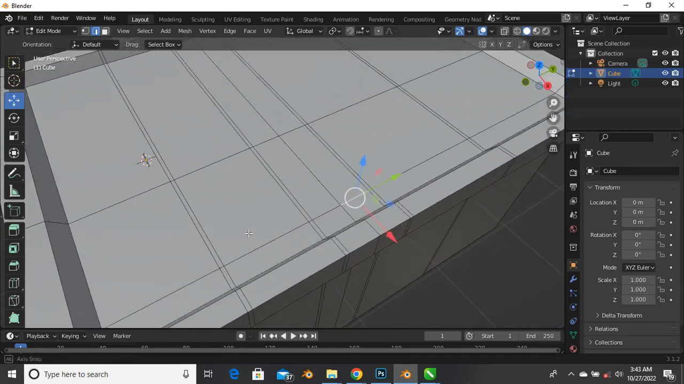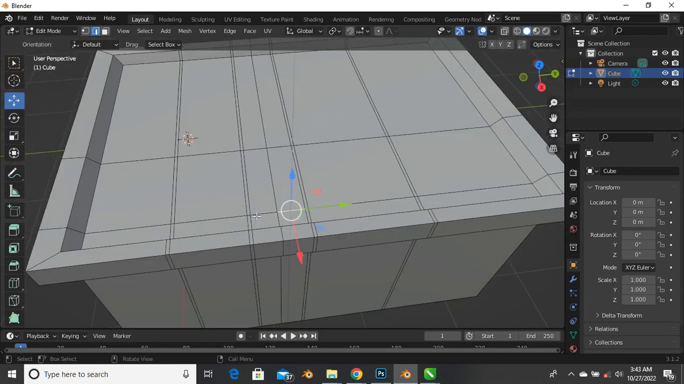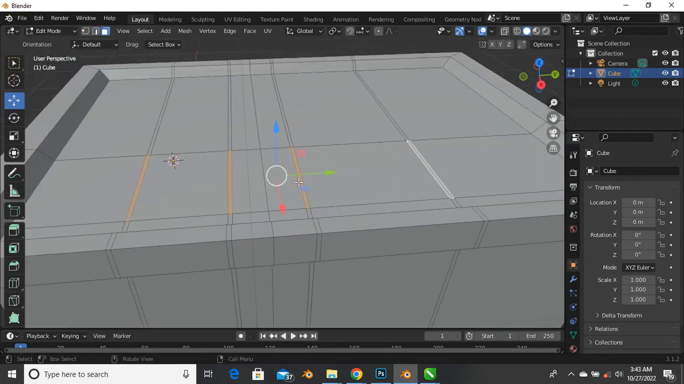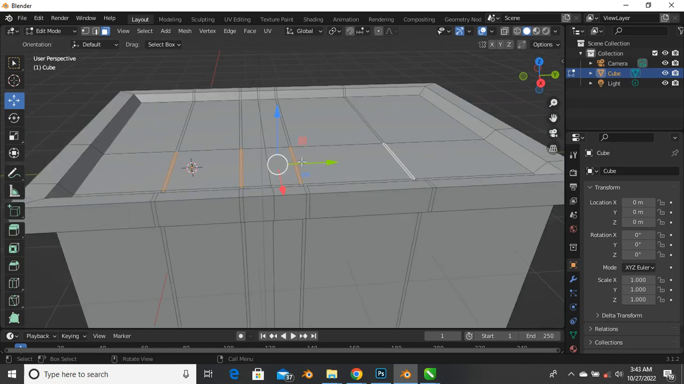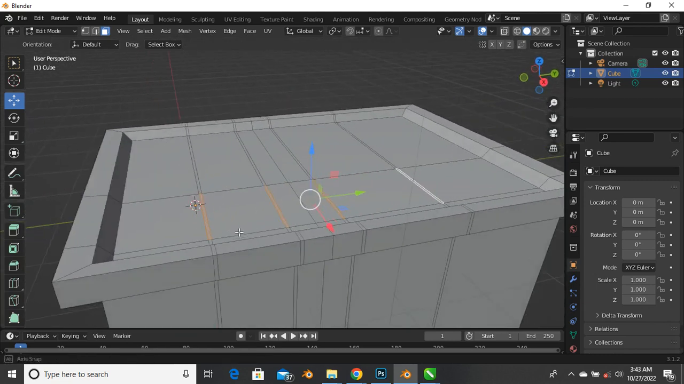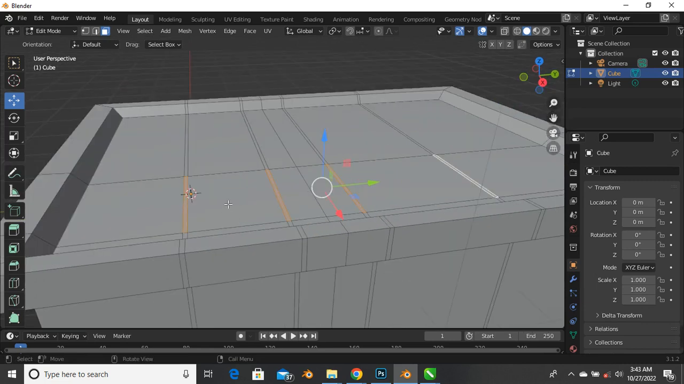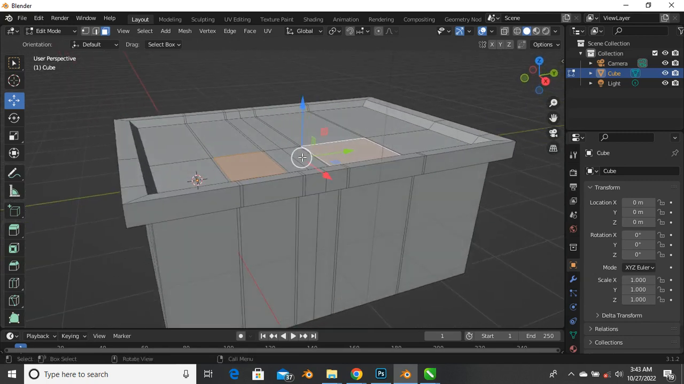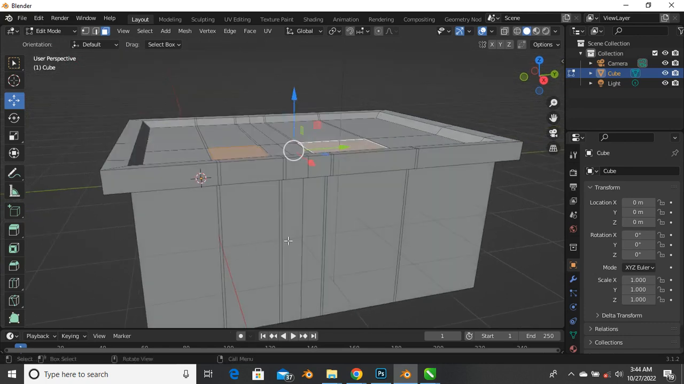What I want to do now is go to my face selection, 3 for face selection. I want to select these faces here and this face, and extrude them upwards like a form of cover for our ice cream to sink in. Before doing that, I want to extrude these 2 faces downwards. If I extrude this face downwards, we will not be able to see this extrusion.